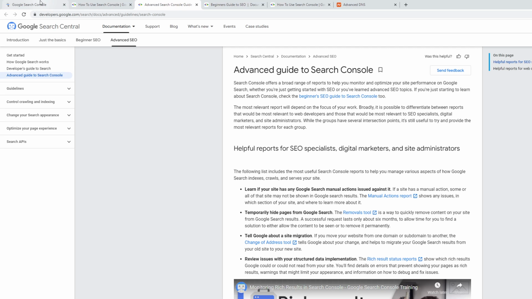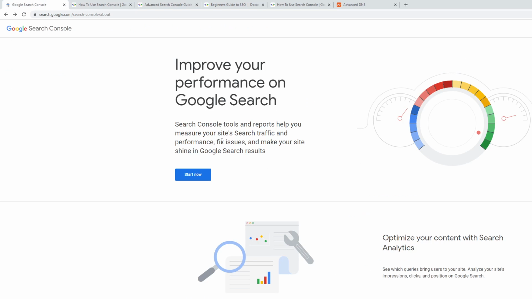Okay. So without further ado, let's jump right in to creating our Google Search Console account. So I'm going to jump right here. This is an empty account. It is not linked to any Google Search Console. So this is how yours would look if you don't have any Google Search Console set up on your account. I'm going to hit start now.